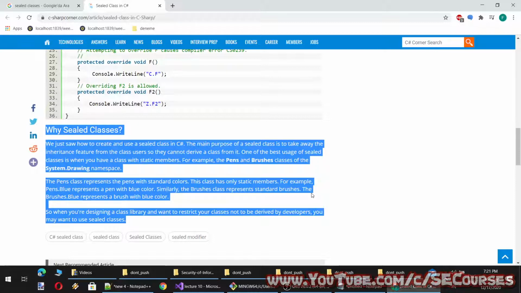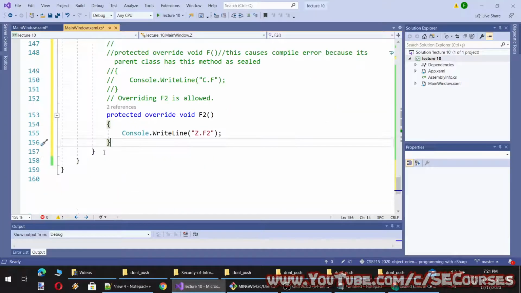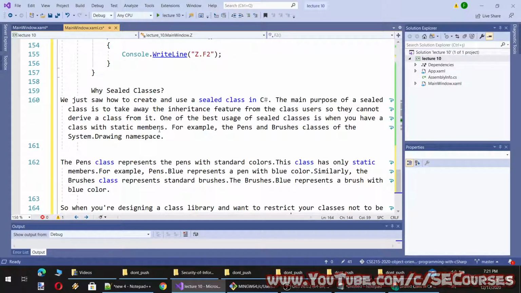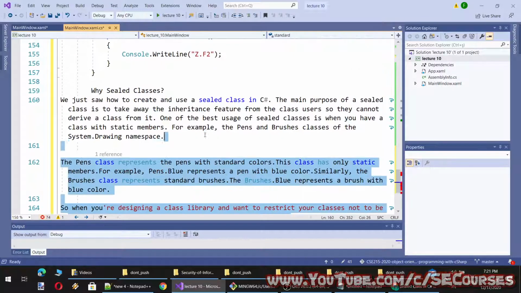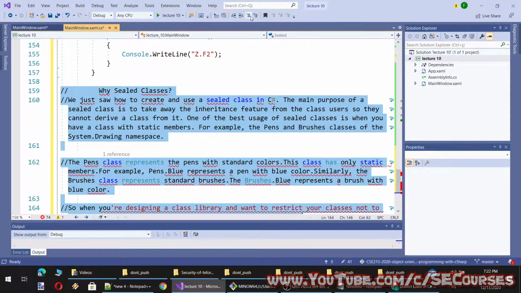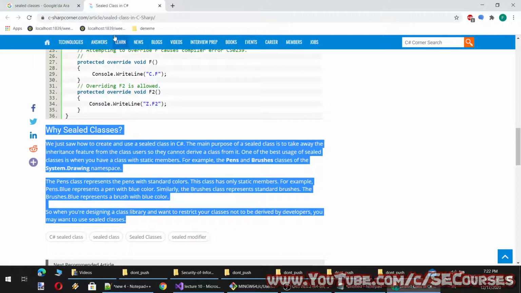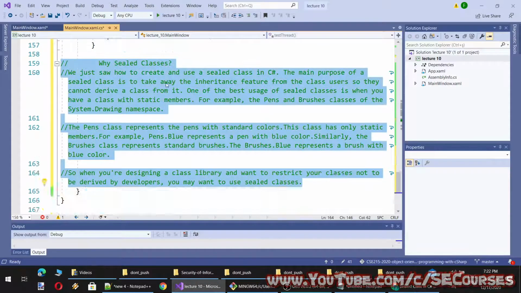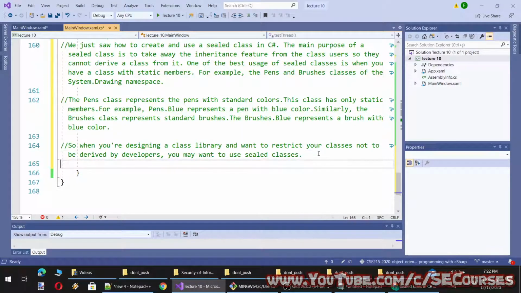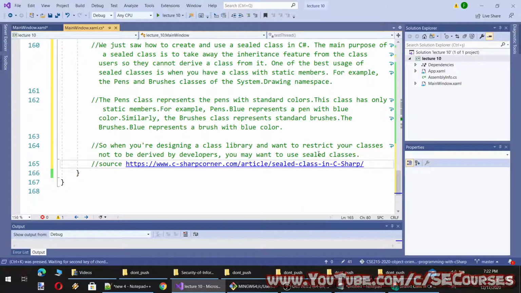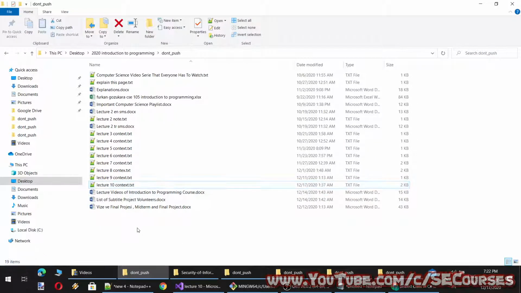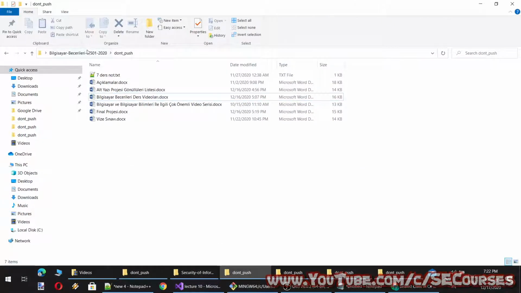So when you're designing a class library and want to restrict your classes not to be derived by developers, you may want to use sealed classes. Okay, this is why you may need it in future, or you may encounter such a case. Therefore, you just need to have an idea what a sealed class is. I am adding the reference as well. Okay, so let's take our notes as lecture 10.